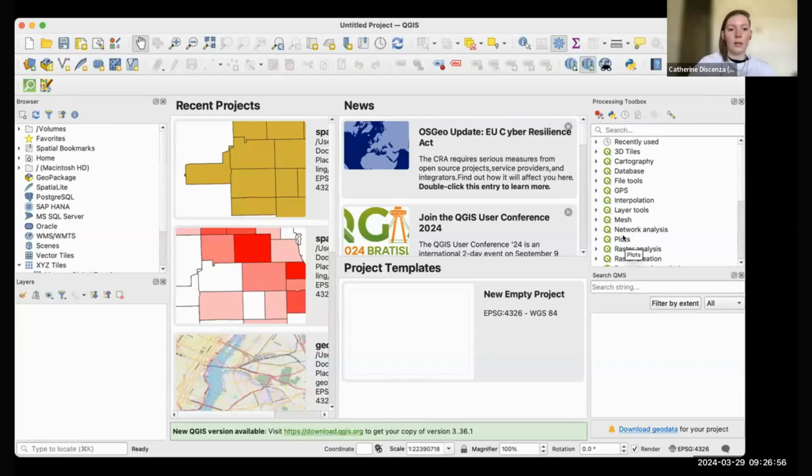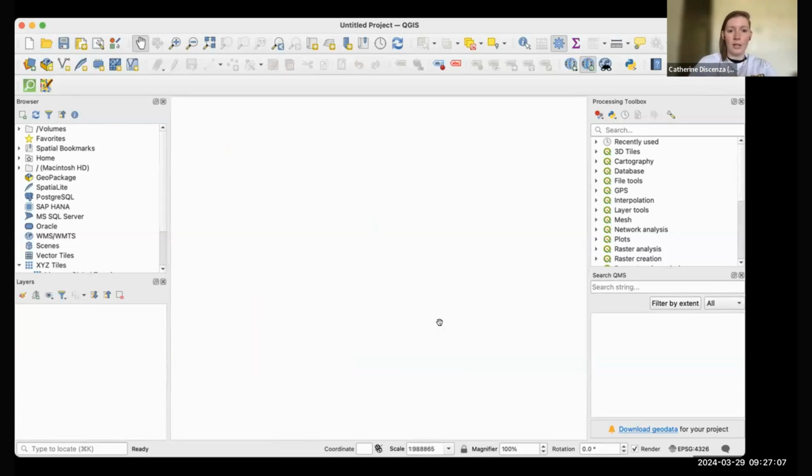All right, but y'all should be able to see. This is just what QGIS looks like when you first open it. So here we'll just be opening a new project and getting some data loaded in. So we're going to start with some Chicago census tract data.